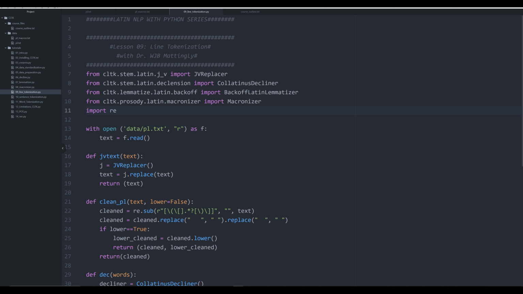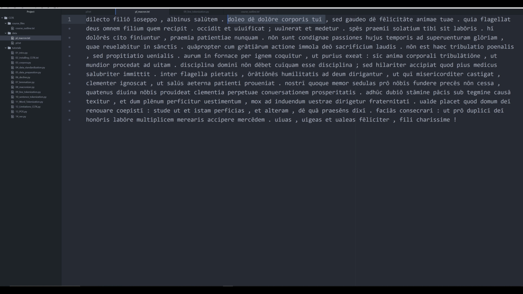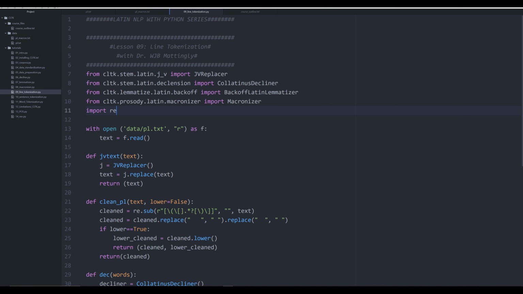Now, in the last video, we looked at how to take our text, which looked like this, and transform it so that it looked like this. In other words, we learned how to add these accent marks for long vowels known as macrons. This process is known as macronization, and we did it via the macronizer in CLTK.